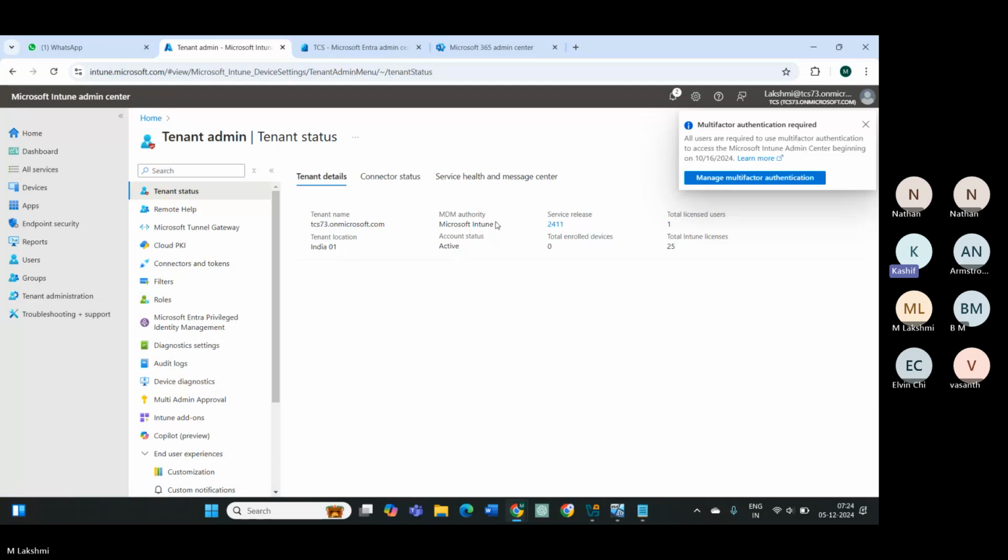Who will have permission to manage mobile devices? It is Microsoft Intune by default. Then you have service status: active, then service release. What is the release version? The Intune version which you are using is the latest version.